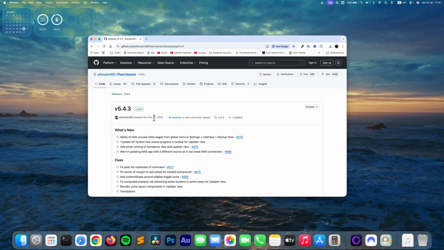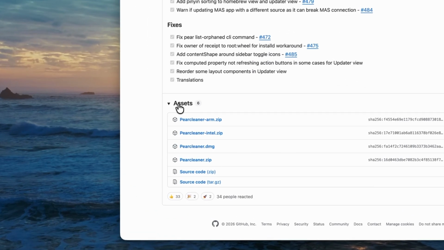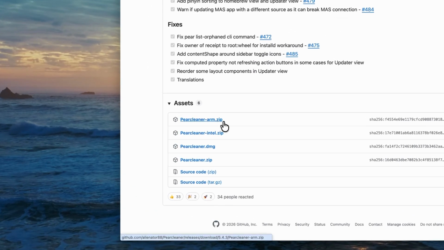Right here, you can see the latest version was updated on November 27, 2025. Scroll down to the Assets section, and you'll see the versions available for download. You can choose the compressed file for the ARM version if you have an M-series chip, or the version for Intel Macs. I'm going to download the DMG installation file for M-series Macs.